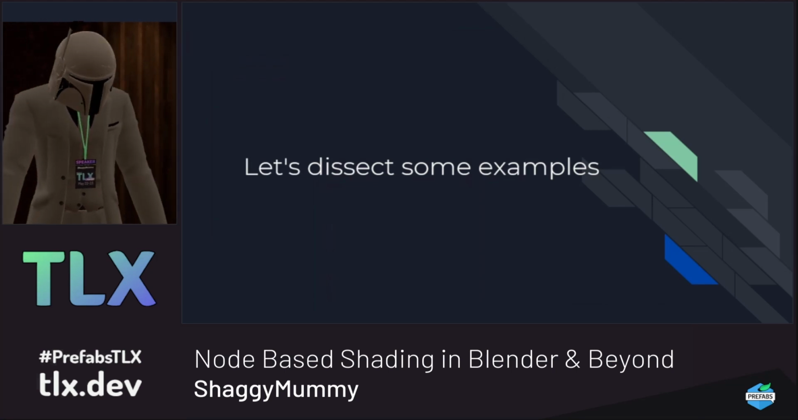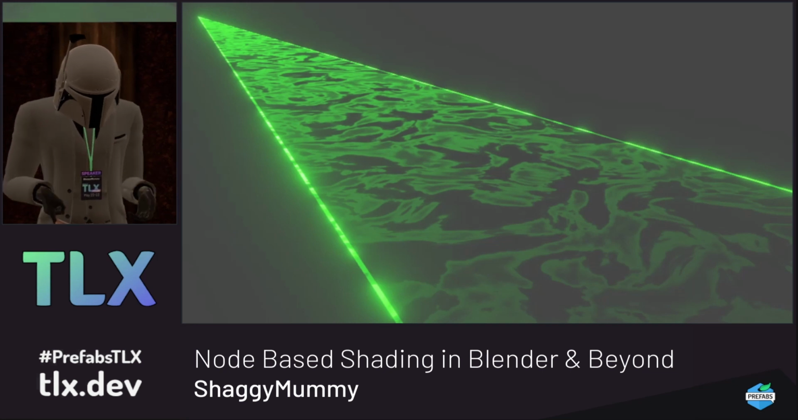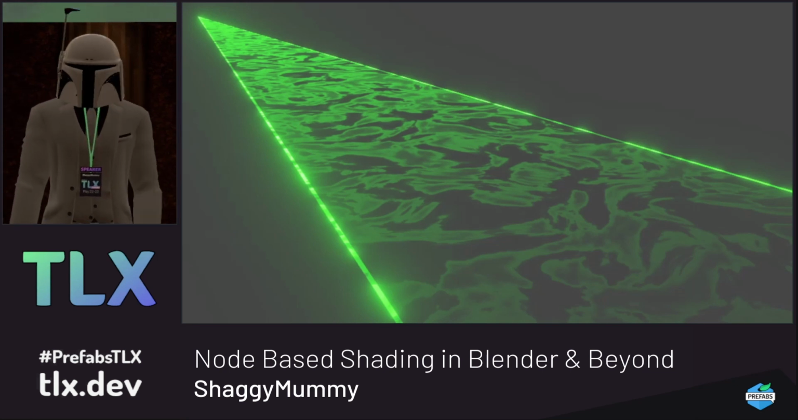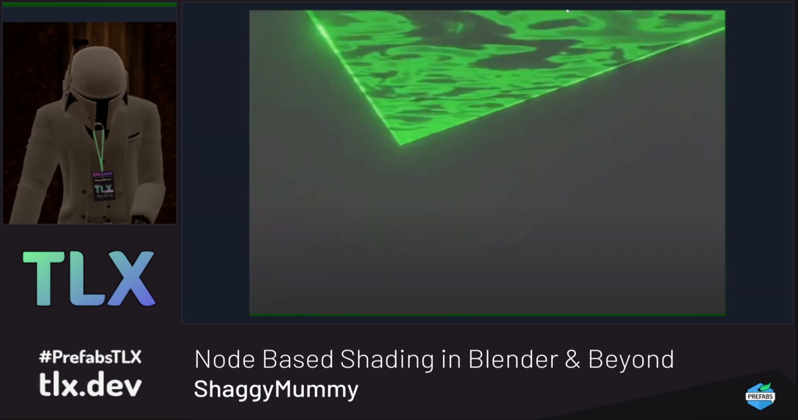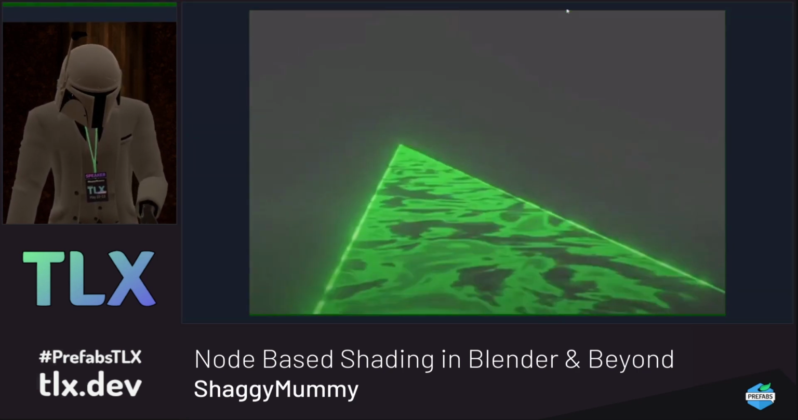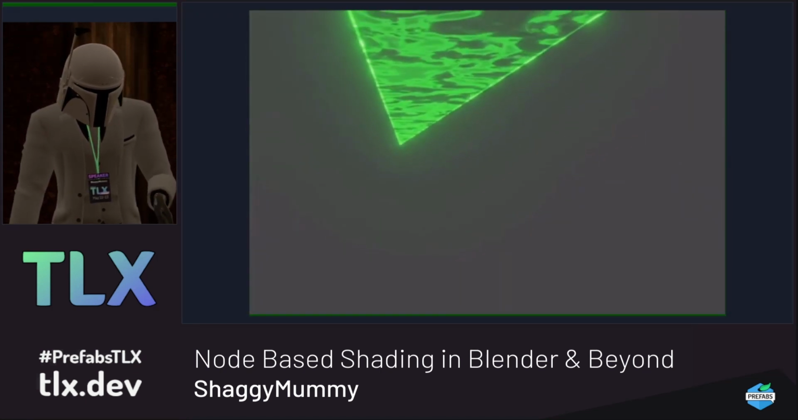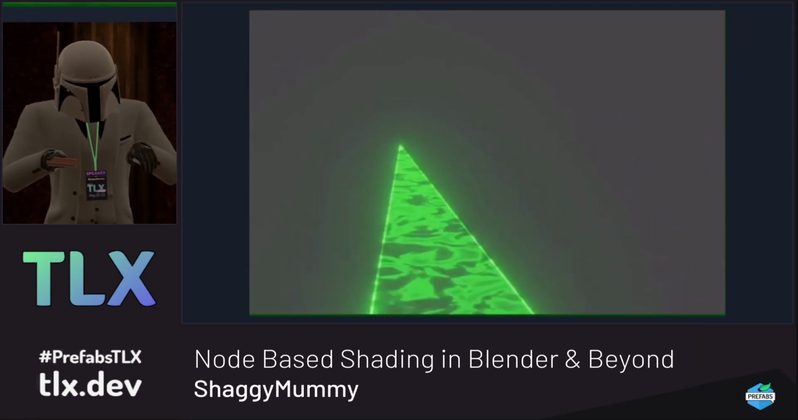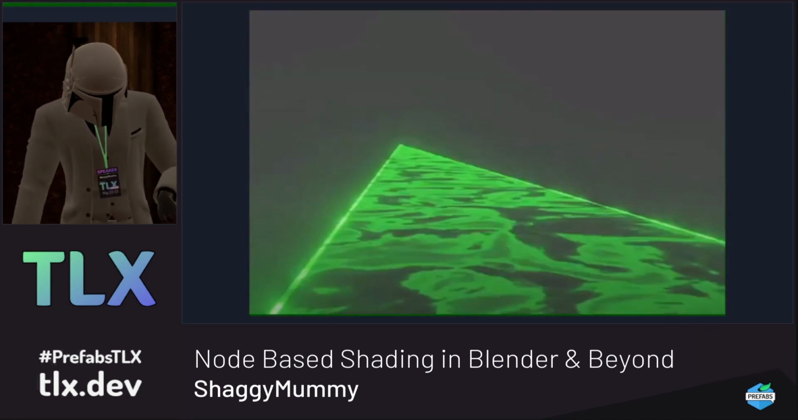Okay, so let's actually get to some examples. So here we have, this looks all cool, but it's actually a single triangle. Here's the video. And so what I have here is I have the noise origin actually parented to an empty. That way when I rotate the triangle, it looks like it's panning through static fog.